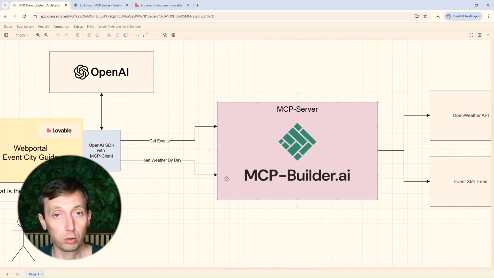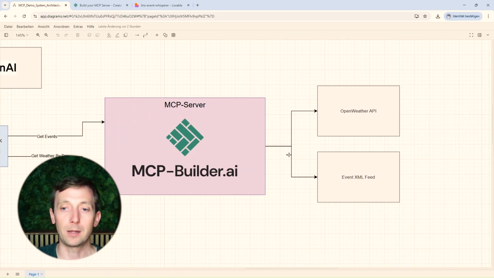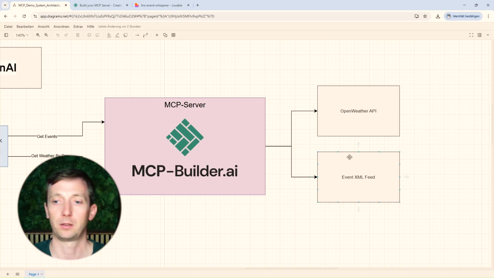We're going to need 2 tools basically for our chatbot. We want to give it the opportunity to check for the weather on a certain day, to really give good event suggestions, like outdoor if it's nice weather or indoor if not. And then we have, of course, the endpoint for getting the current events for a certain time span from our city. And the MCP server is the place which will in the background then call 2 APIs. Today it's the OpenWeatherAPI as well as the event XML feed from our city of Linz.